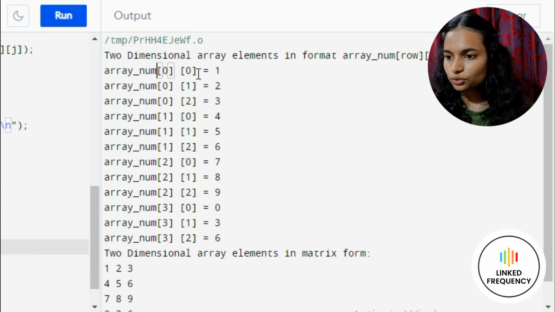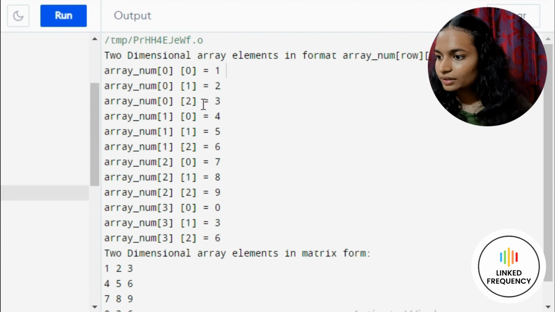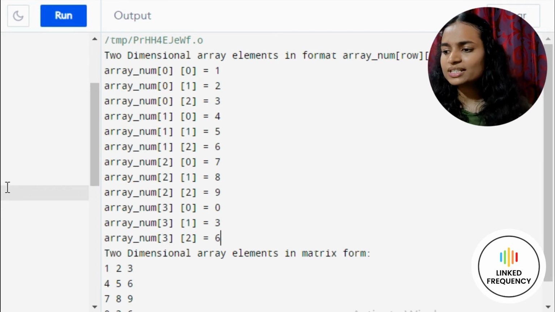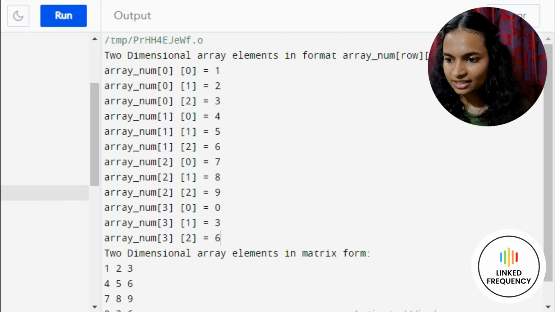Array of 0, 0 has value 1. That is the first element. Then array of 0, 1 has 2. Array of 0, 2 has 3. Array of 1, 0 has 4. And so on, it goes on till array of 3 and 2, which has value 6. Which is similar as represented in this form of initialization.